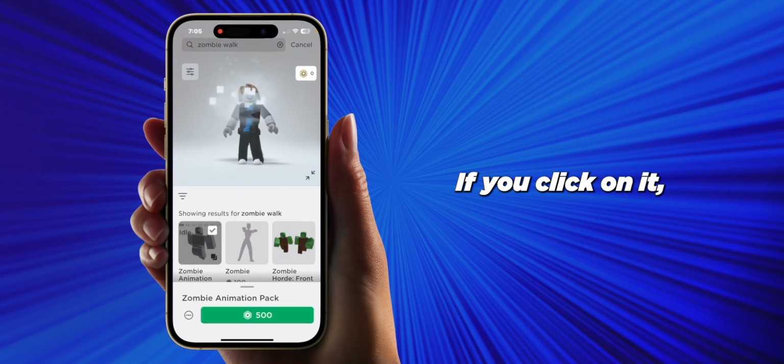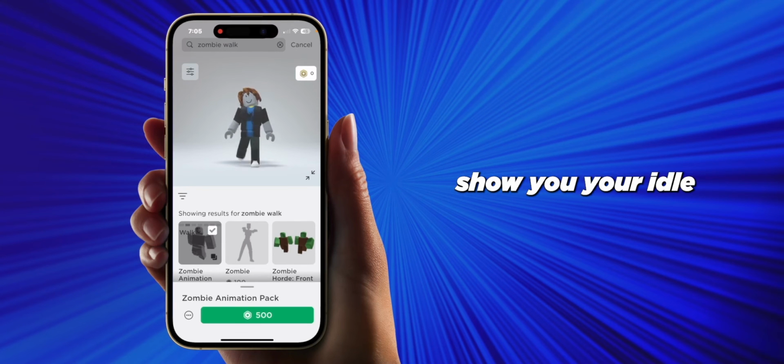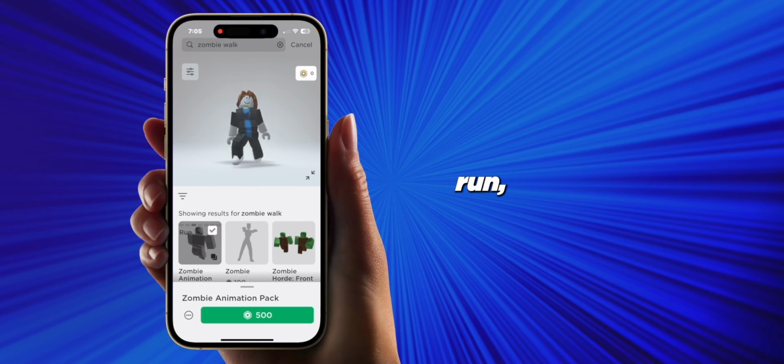If you click on it, it should show you your idle, walk, run, jump, fall, climb, and swim. Zombie walk.